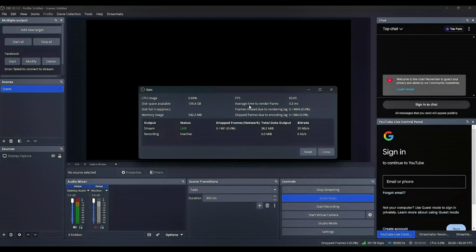Dropped frames should remain close to 0%. CPU usage should stay low. Rendering lag should ideally remain at 0. If you experience issues, try reducing bitrate, lowering resolution, or closing unnecessary background applications.